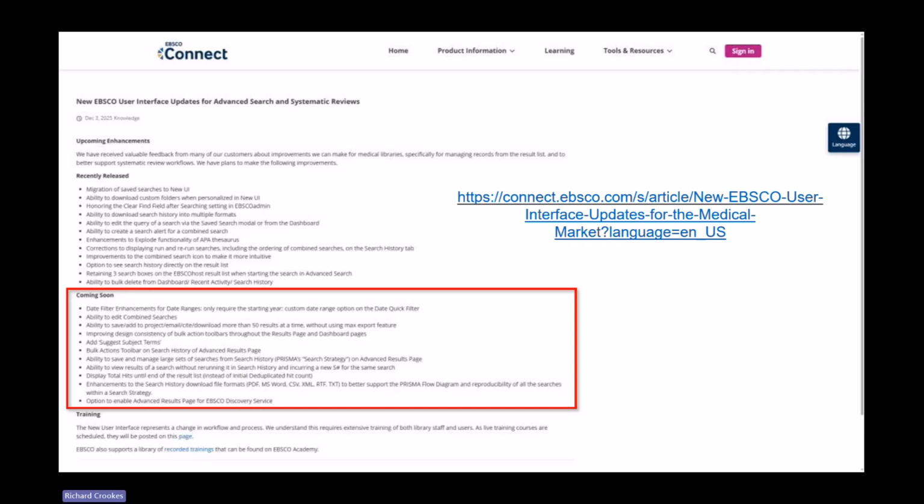If you want to be updated on what's coming soon, we do have this web page here in EBSCO Connect, which details that. That includes, by the way, the ability to save more than 50 records per page. Again, I'll touch on that in the next session, but that figure is increasing.